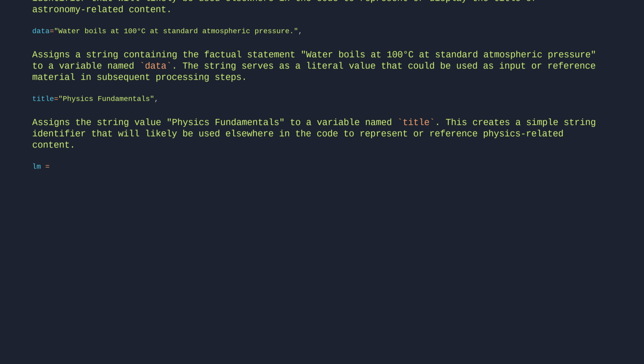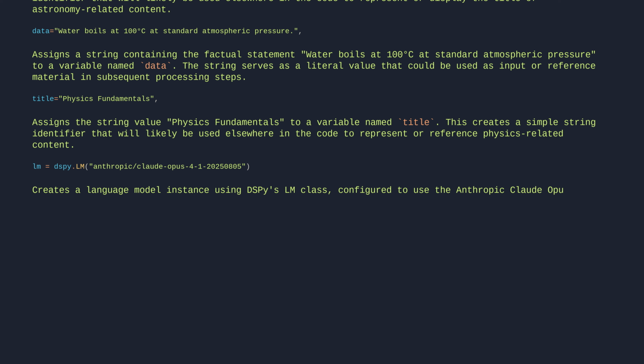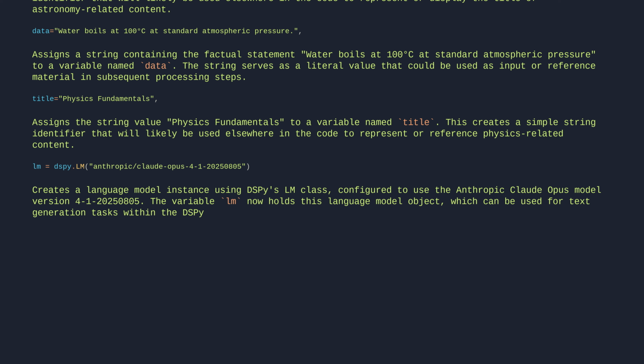lm equals dspy.LM, anthropic/claude-opus-4-1-20250805. Creates a language model instance using DSPy's LM class, configured to use the Anthropic Claude Opus model version 4-1-20250805. The variable lm now holds this language model object, which can be used for text generation tasks within the DSPy framework.